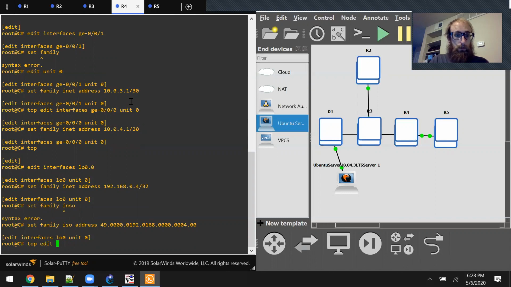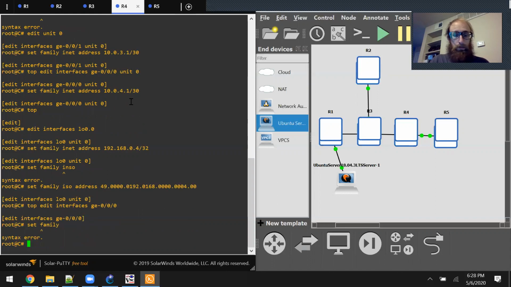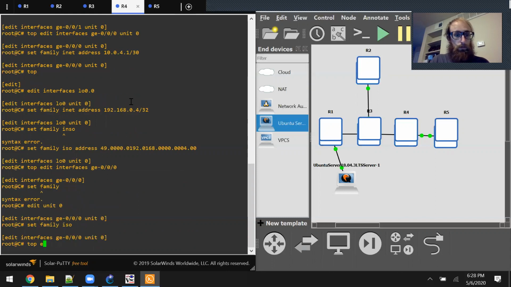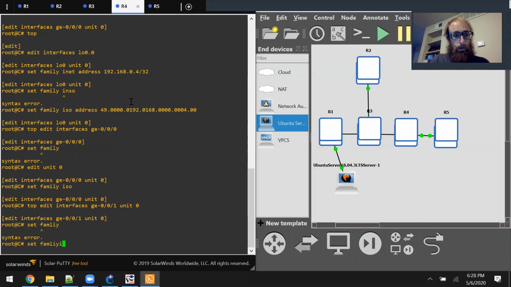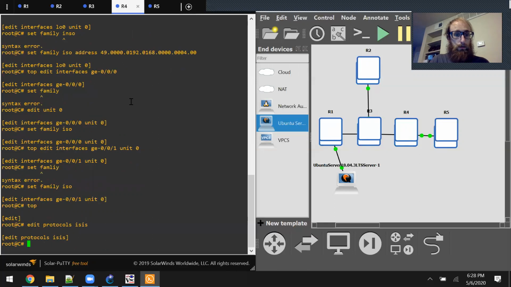Okay, so now let's do those ports. We've got to add ISO to them. And same thing with port 1. All right, so now we need to get into the protocols, to protocol ISIS.